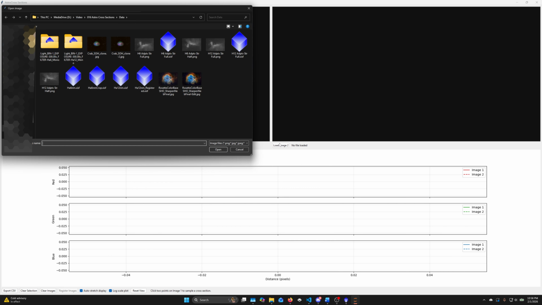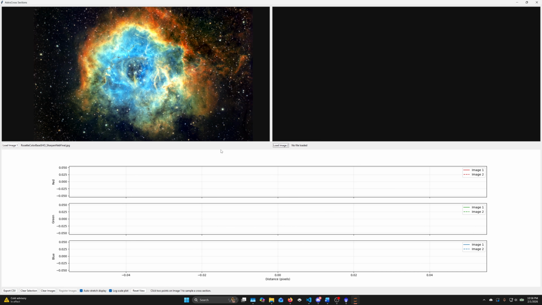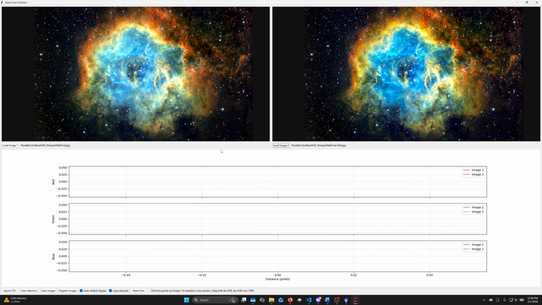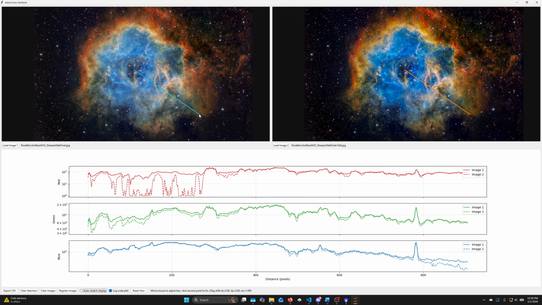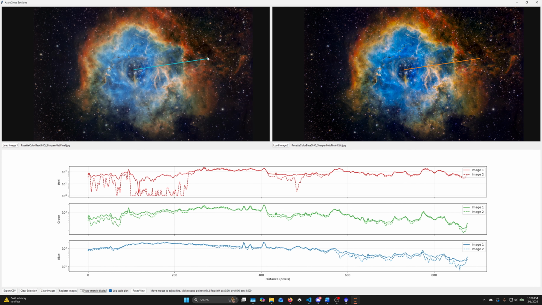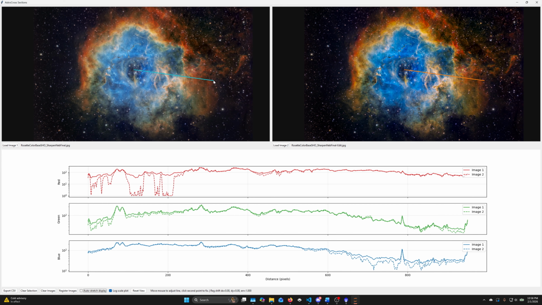I'll load image 2, a second RGB image that's the same size and of the same object. Now, this looks a little bit funny. That's because our auto stretch was still on. So if I turn off the auto stretch, now our images look correct. And now we can do a cross section and compare what we see across the images.